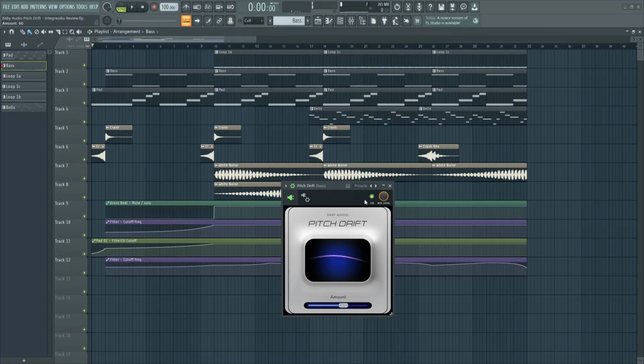I like how it sounds in the bass as well, probably more, and I generally like the settings where the speed is somewhat high, but the pitch drifting amount is not that much. It gives a more natural feeling and adds a nice touch overall.